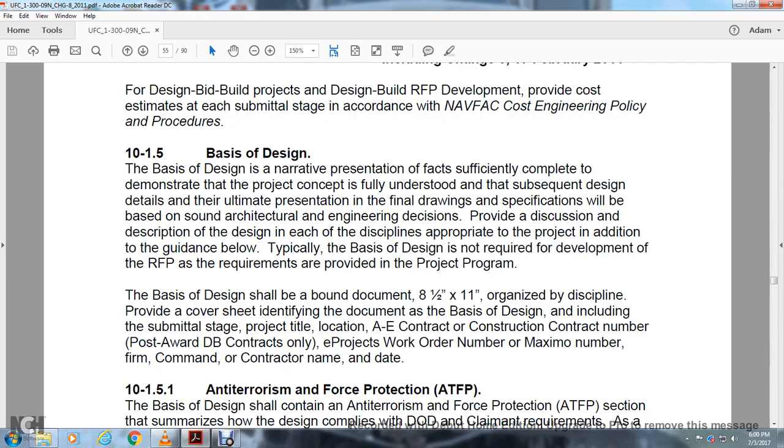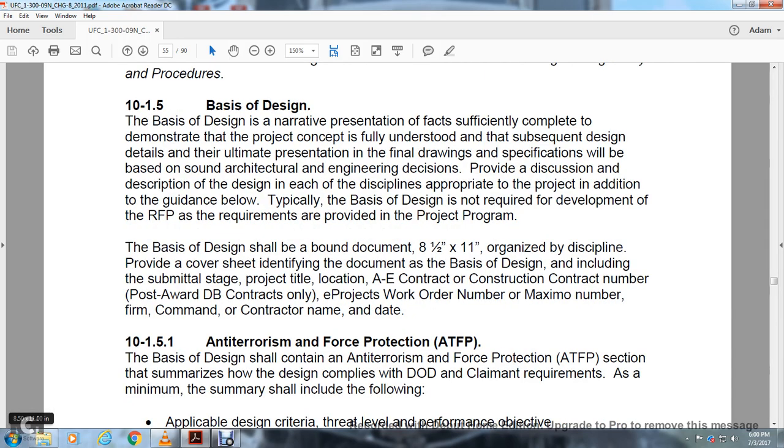Basically, the design shall be bound and documented on 8.5 by 11-inch organized pages, provided with a cover sheet including the documentation on the basis of design, including the submittal stage, the project title, location, A and E or contractor, construction contract number, for post-award DB design build contracts only, the project award order number, the maximum number, firm, command, contractor name, and date.